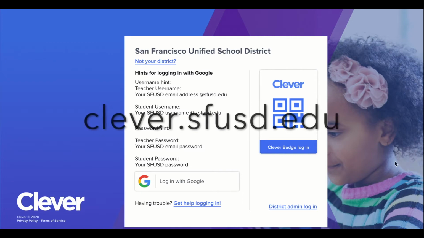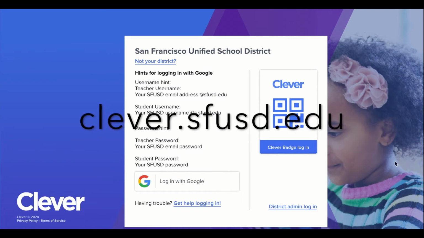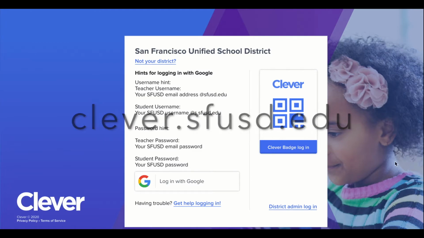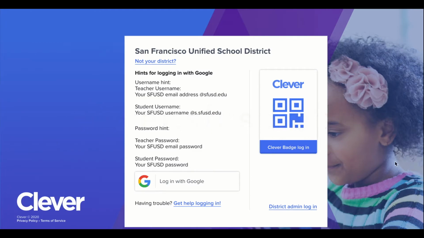First, you will type into your web browser the URL clever.sfusd.edu. You will be brought to this login page. Select the Login with Google button.